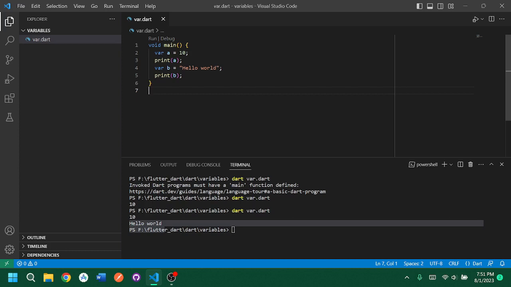We can simply use the var keyword to declare and initialize a value in a variable, but I will recommend explicitly specifying data types, because it helps the Dart compiler understand how to handle and optimize our code. It also helps catch errors early on. Let's take another file.